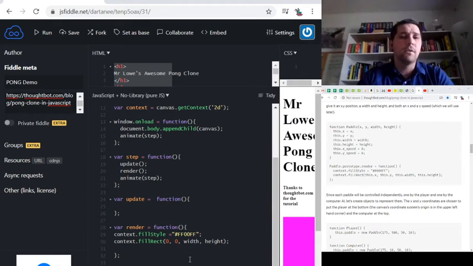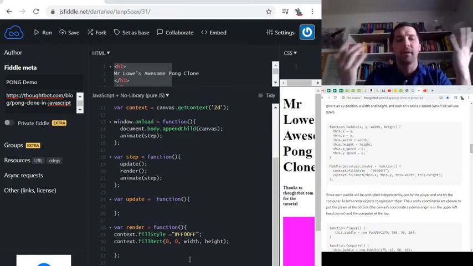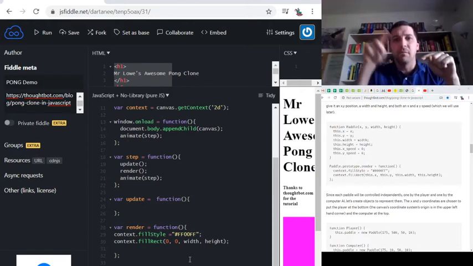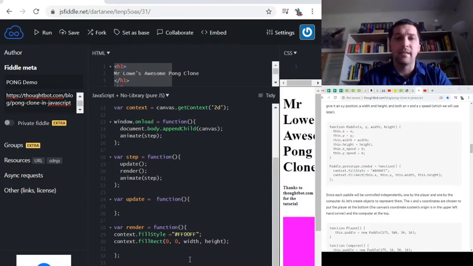So normally when we think about paddles, if the paddles are on the bottom of the screen, they're going to go left and right. And if they're on the sides of the screen, they're going to go up and down. But they don't normally move all the way around. So we wouldn't necessarily need the x and the y speed.